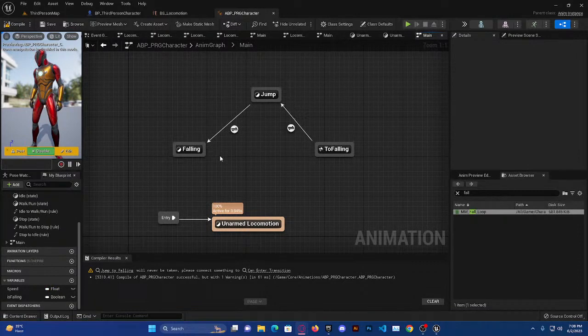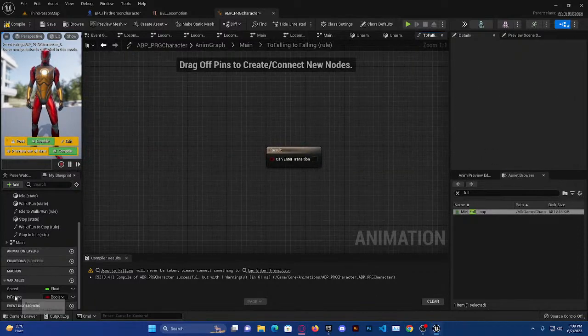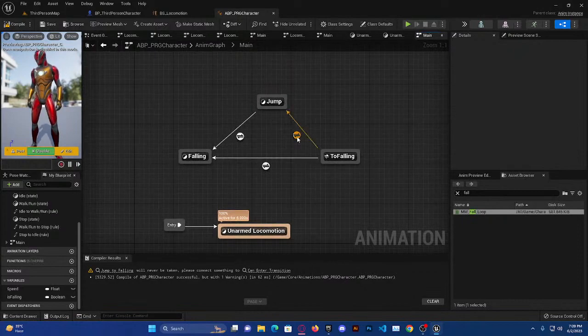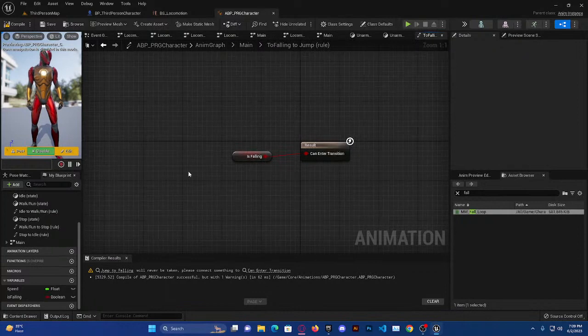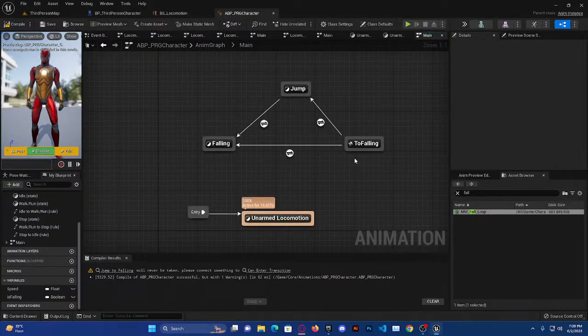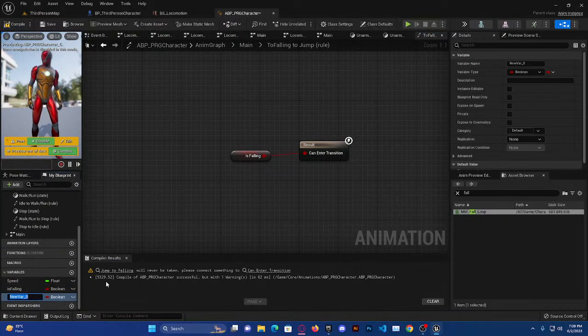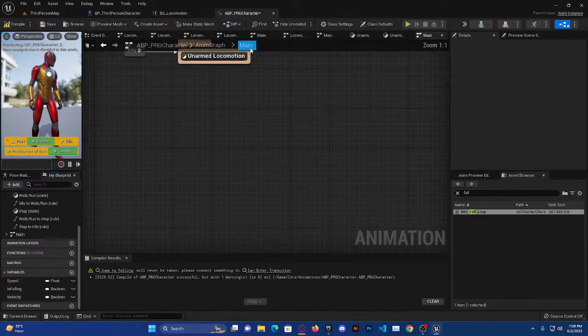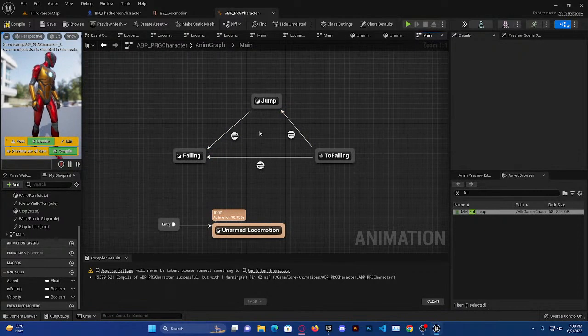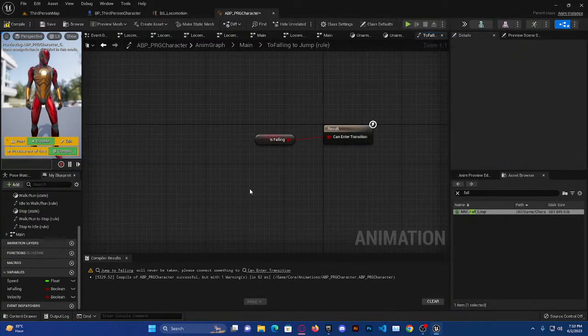So later on, we'll add the same condition for the falling transition. Okay. And from falling to jump, we have to change something. We have to check the velocity of the character, or else if the condition is the same, it would have to go with both jump or falling. So we don't want that. We want it a little bit different for the transition to go to the jump state.